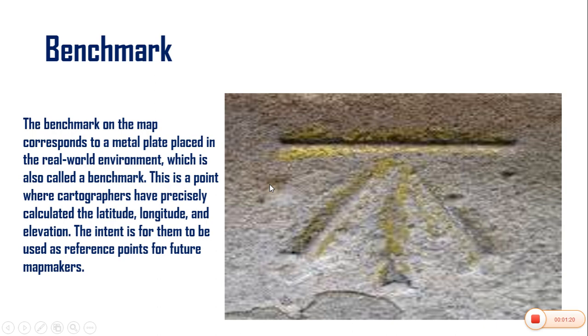The benchmark on a map corresponds to a metal plate placed in the real-world environment, which is also called a benchmark. This is a spot where cartographers have precisely calculated the latitude, the longitude, and the elevation. The intent is for them to use it as a reference point for future map makers. This is what a benchmark looks like. And this benchmark is used to mark the area of a land, a topography, and show the latitude, longitude, and the elevation.